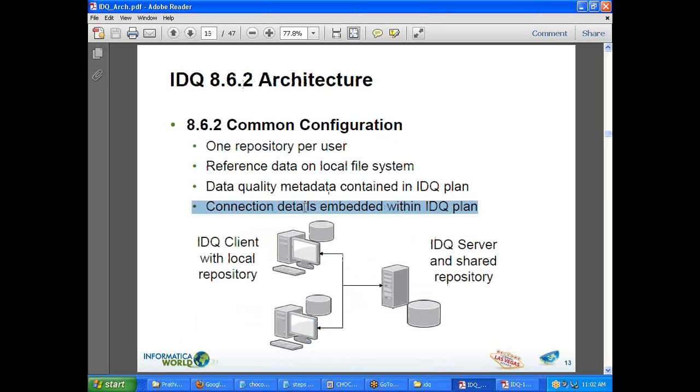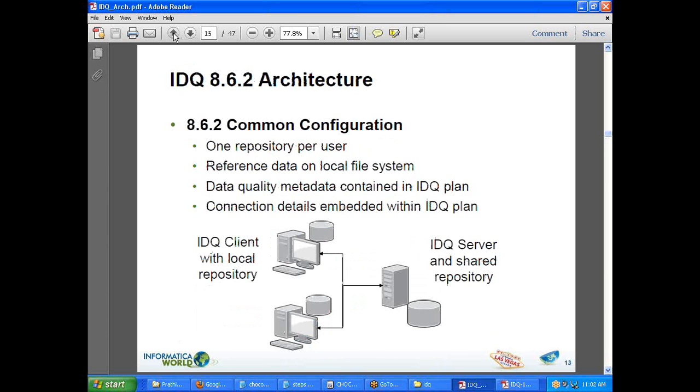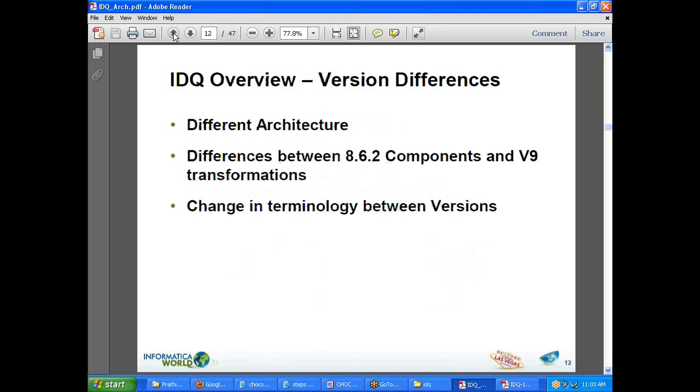Now we have connection details, like database connection details, username, password, data source name, all that. They will be embedded within each plan. But from 9.x, it is centralized, which means once we create one connection, that connection can be used by anybody else. These are the basic differences between pre-9.x data quality and the current 9.x data quality versions.